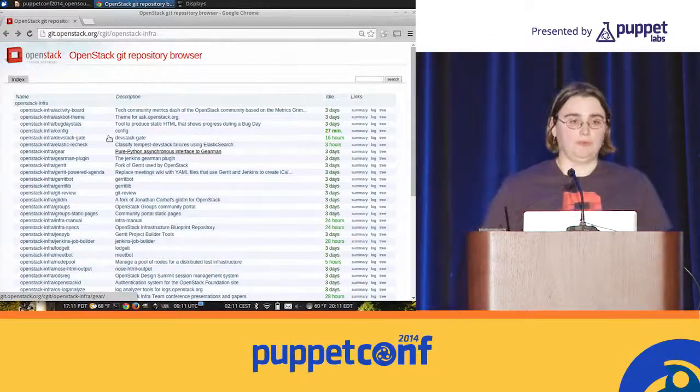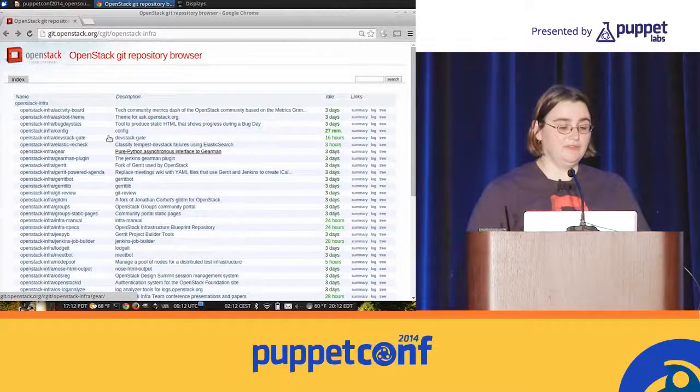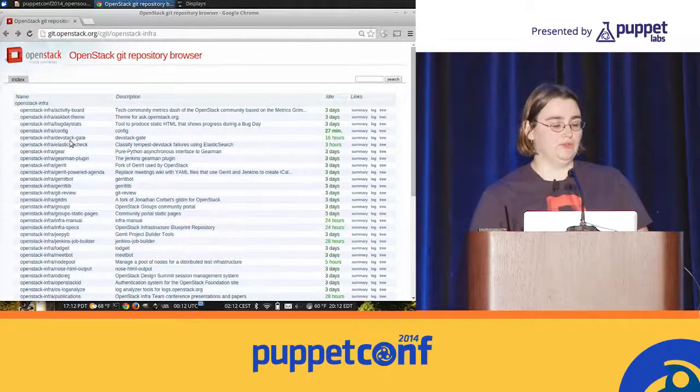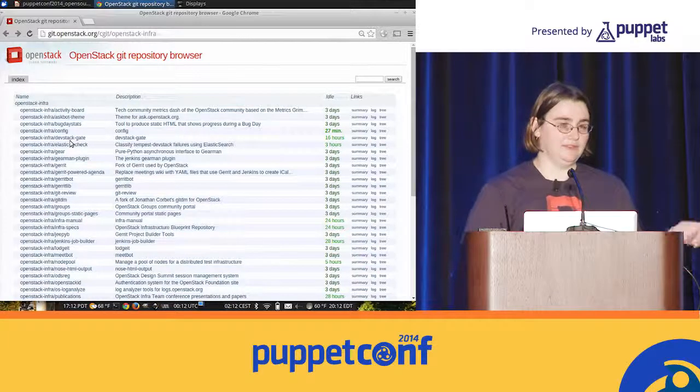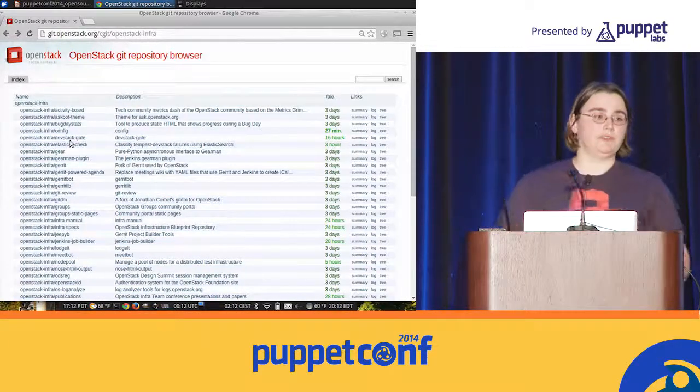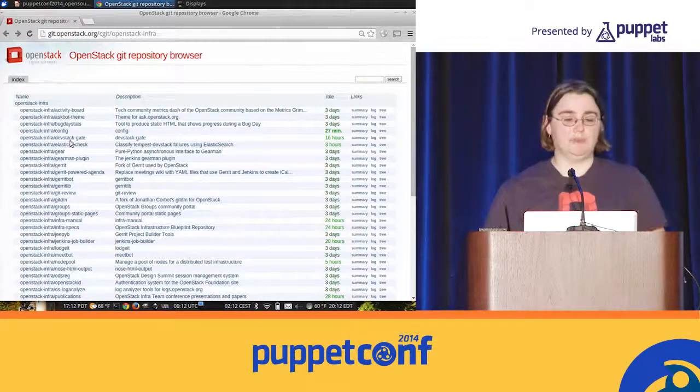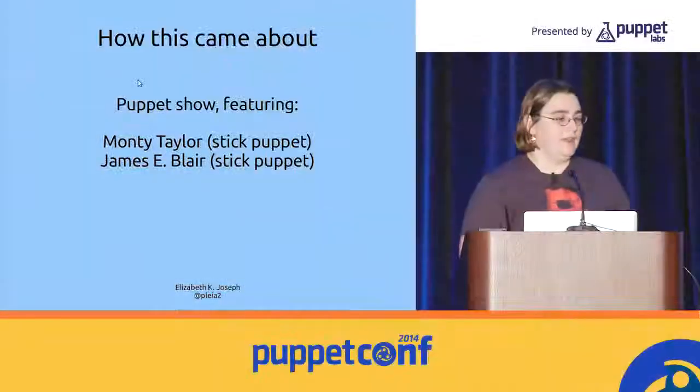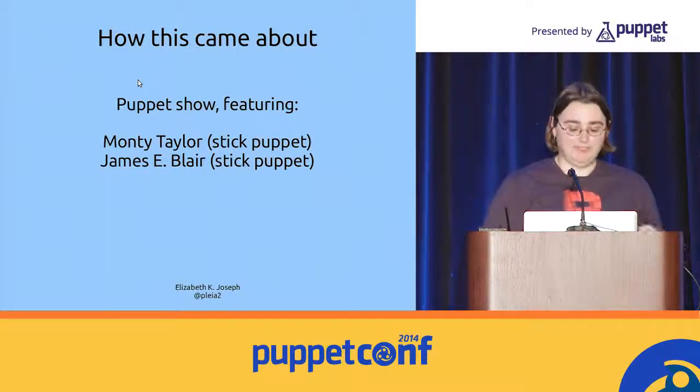This is our Git repository that has all of our Puppet configuration files and all of the projects we use within the system that we run for OpenStack's infrastructure. So it's the infrastructure that all the developers use to develop on OpenStack. And a lot of people ask us how this all came about.